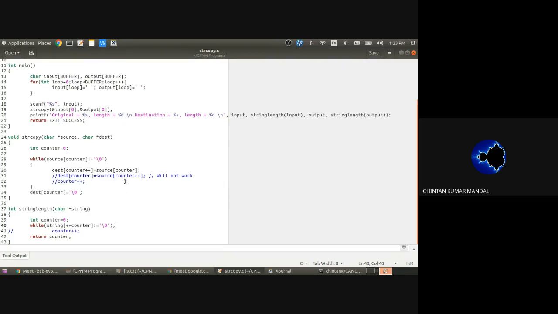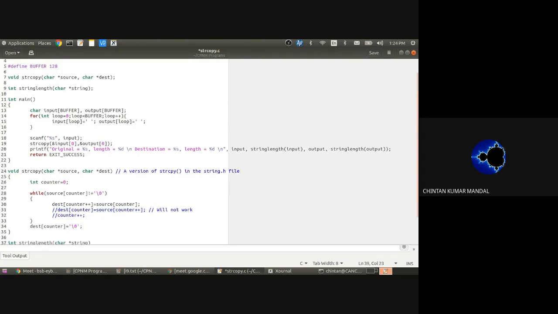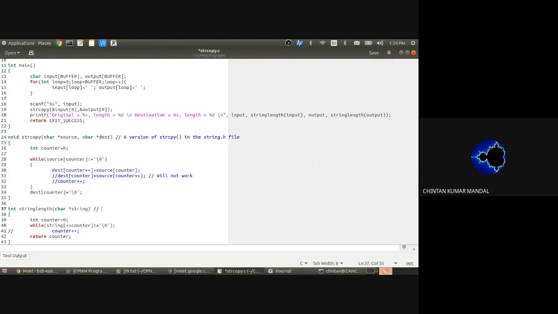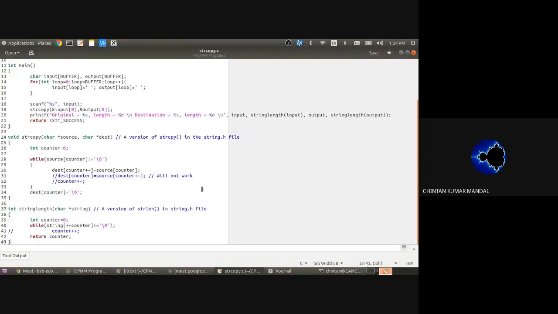Okay, the string length and the string copy, this is basically the same thing. This string copy is a version of strcpy in string.h, and this is a version of strlen in string.h. Any questions till here?